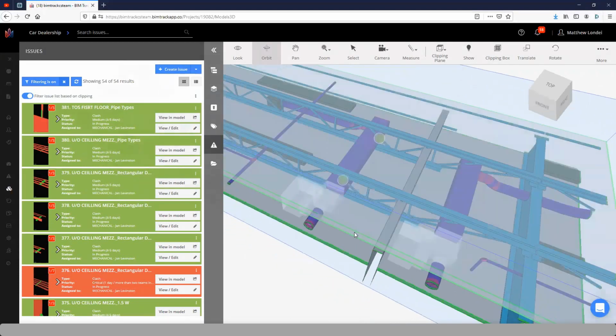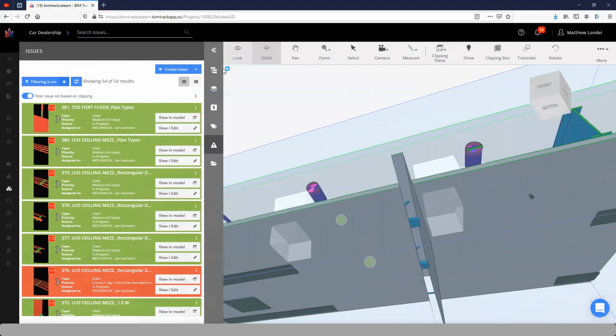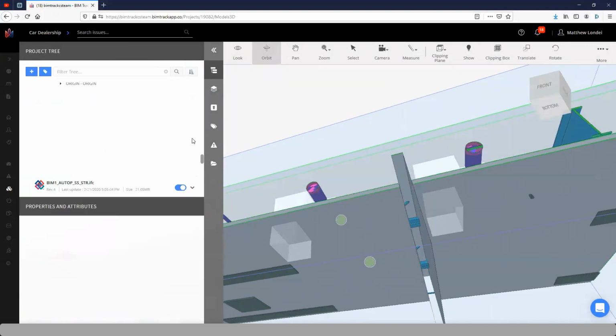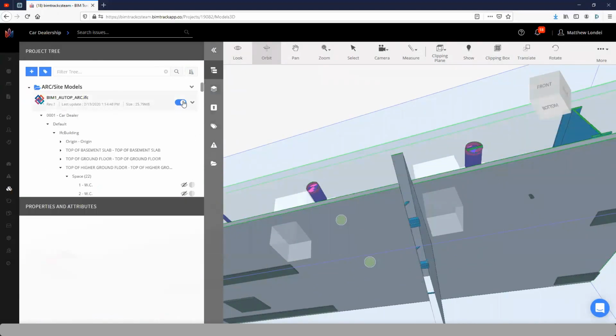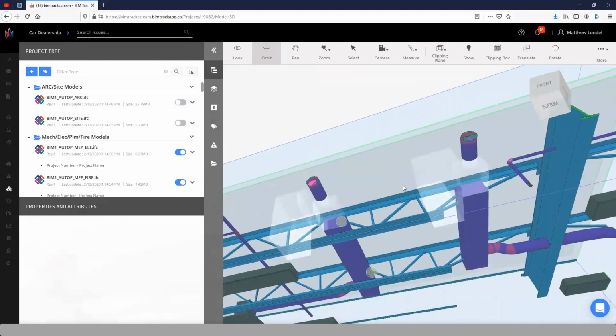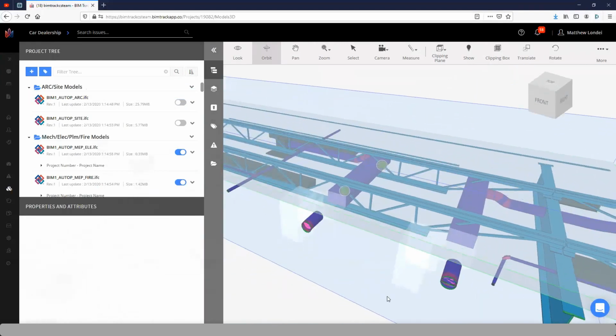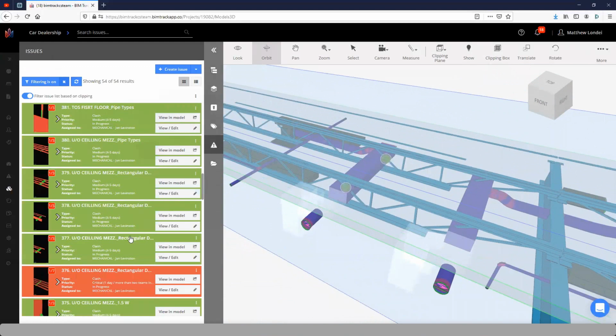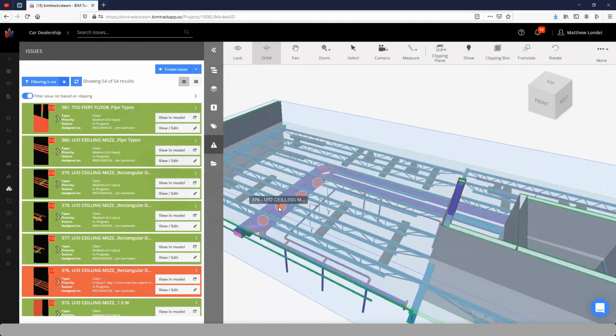And of course, we can orbit now and take a look. We can go ahead and just turn off the architectural model. There we go. You can see that clash nice and easy. Perfect. We can jump to the next issue, issue 376, resizes the section box.